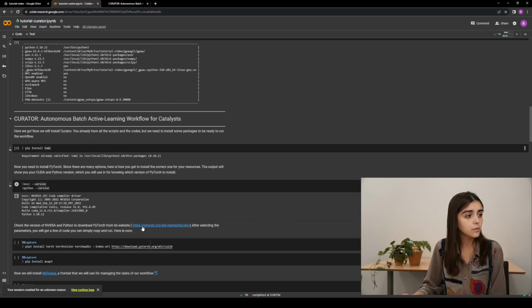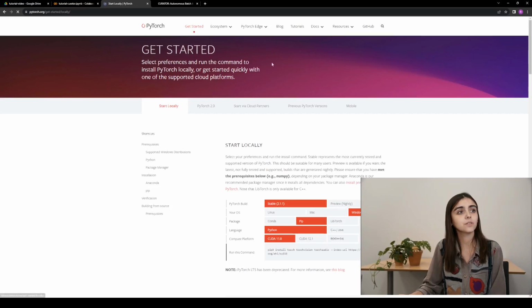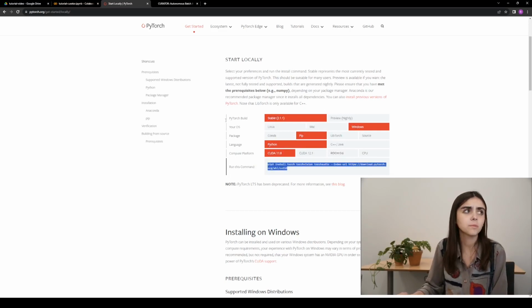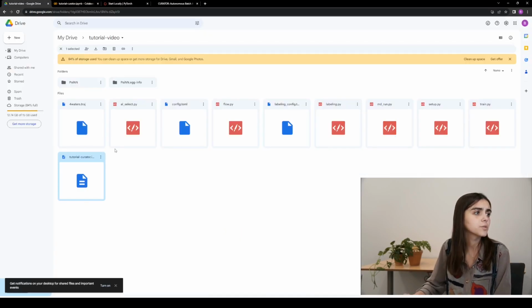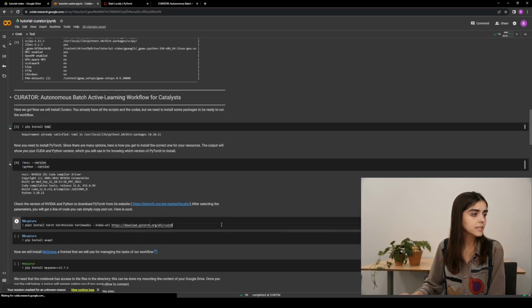So you can just go on the PyTorch website, where it's asking us, of course, to take the different options. What we are doing here is just taking this line and copy pasting it into the tutorial. So yeah, here we are. That's what I did here.